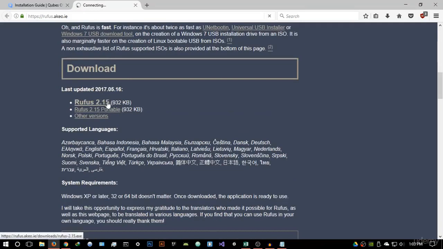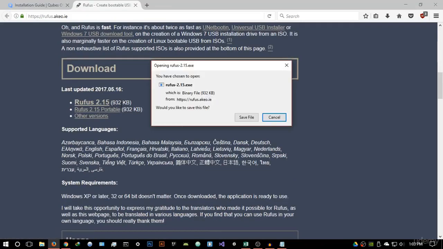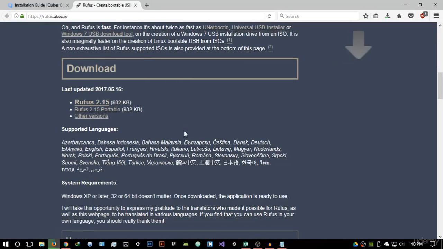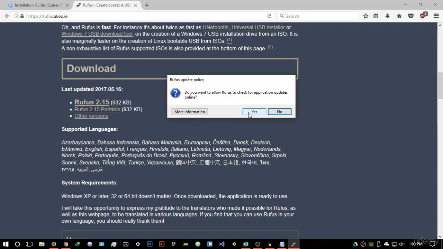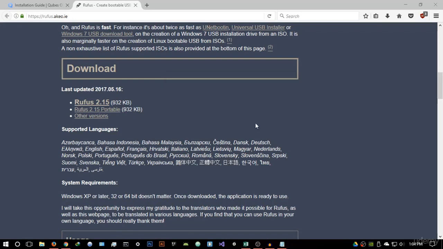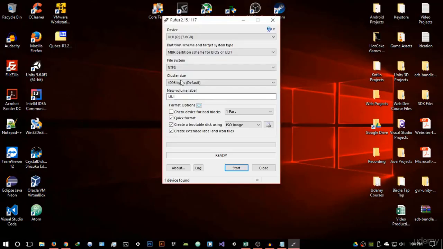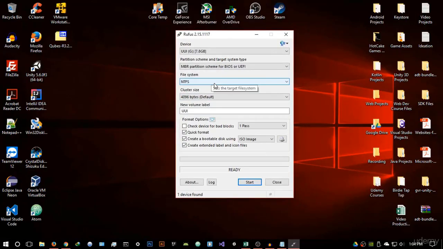I'm just going to download this one right here. It's a very small file, 932 kilobytes. Just going to download it, and it should be done right now, and I'm going to run it. Hopefully it opens up right now. So there we are. Just accept the permission to run it. And do I want to check for updates? No, I really don't need that right now. So just let it run, and it should open up right now. All right.